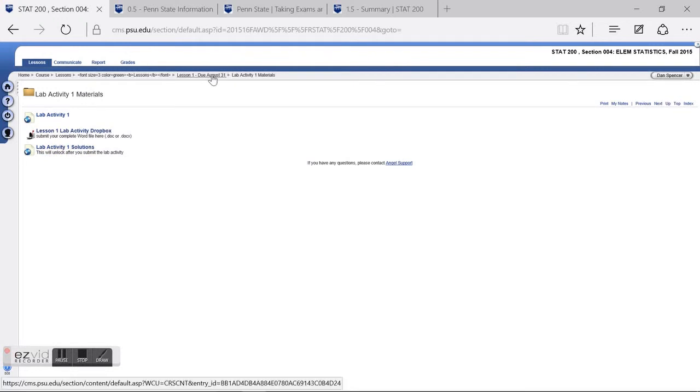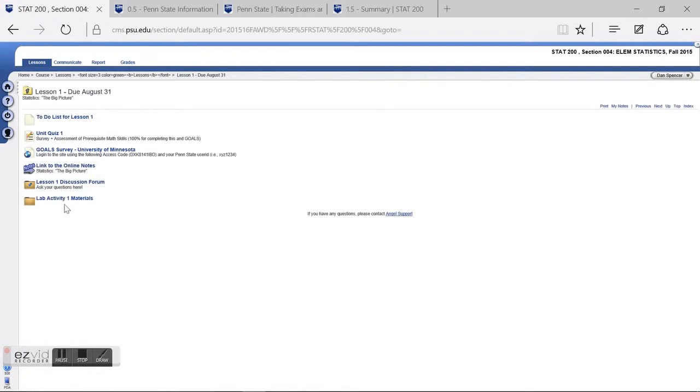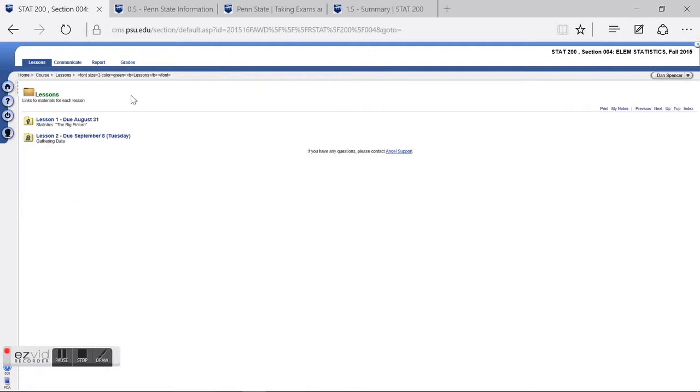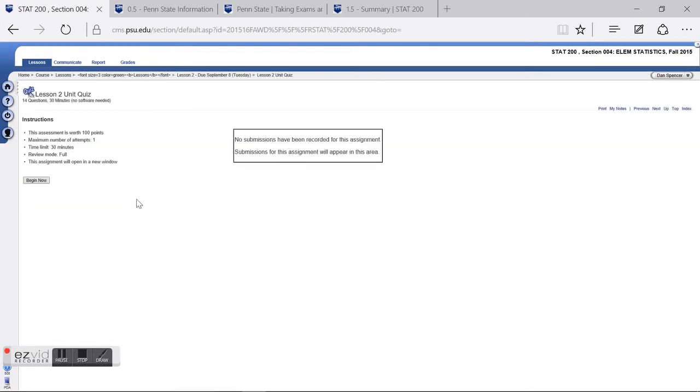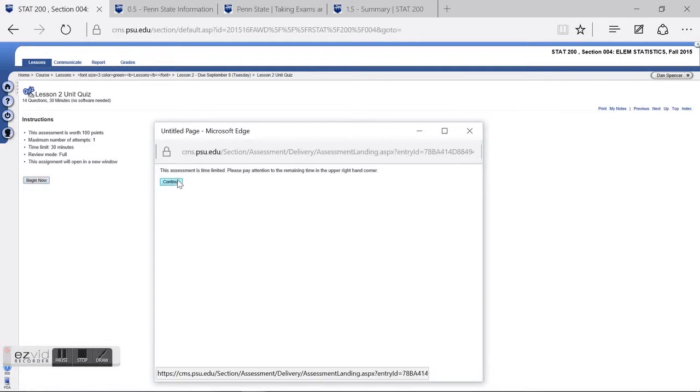So let's go back to lab activity 1, and then finally, the last thing you should do every lesson, in my opinion, you can of course do them in any order you'd like, is take the unit quiz. Now this first one is kind of easy. It's 100% for completing. But in the future, for example, in lesson 2, the unit quiz is going to be a little bit more difficult. Okay, it comes up, and there you go.